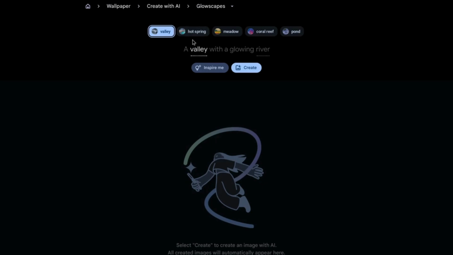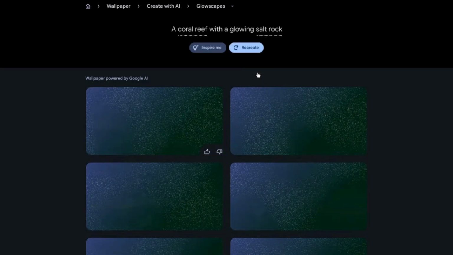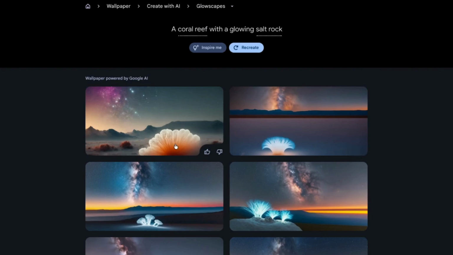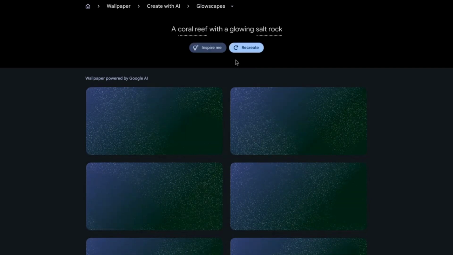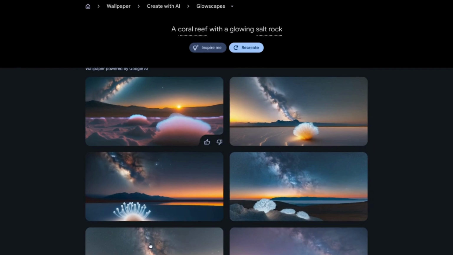So I'll change valley to coral reef. And instead of river, I'll change that with, I don't know, salt rock. Okay. I hit create, give it a few seconds, and this is what we get. Now this is kind of cool if I like little creative wallpapers. And if I don't like these, I do, but for the sake of this, let me just say recreate, then it's going to put that same prompt in and come up with something else. So let me just pick this one. And this is going to be my background.